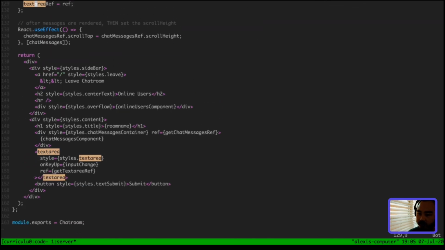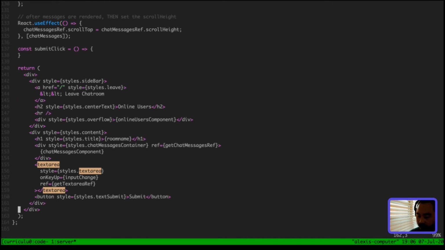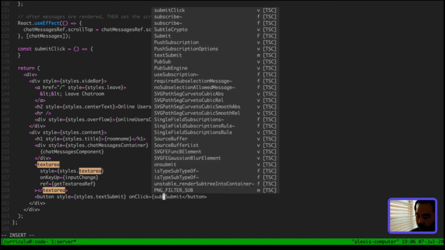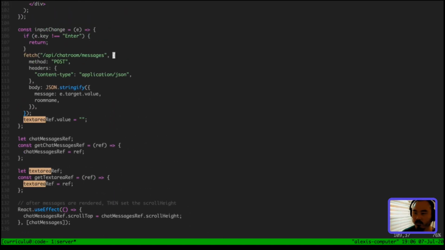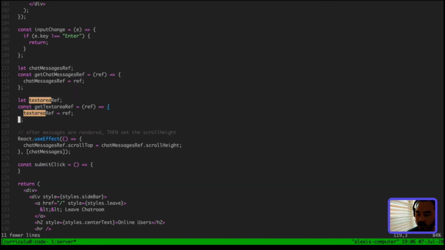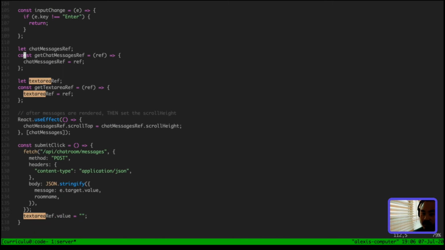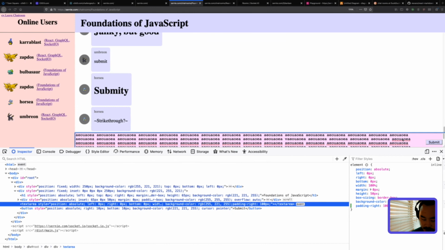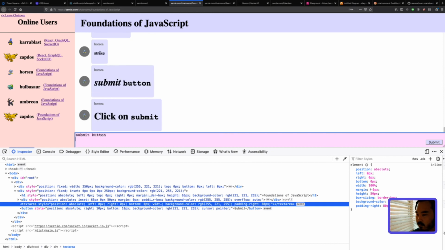And then now for the submit on click, so const submitClick equals a function, and then onClick equals submitClick. So when you click on the submit button, we want to send the request and set the text to nothing. And then we don't need input change anymore. Maybe just leave it there. So now my enter doesn't do anything anymore. I can write a passage.